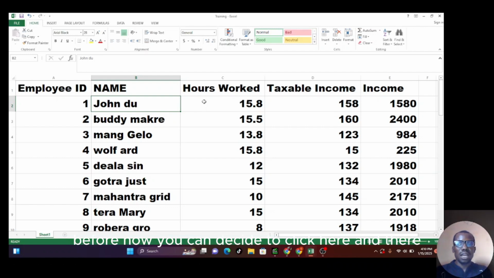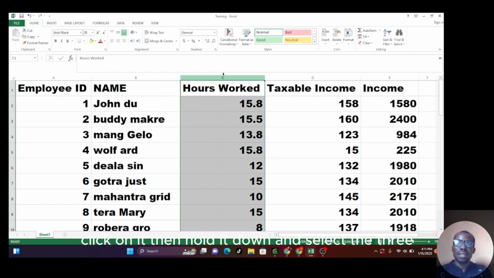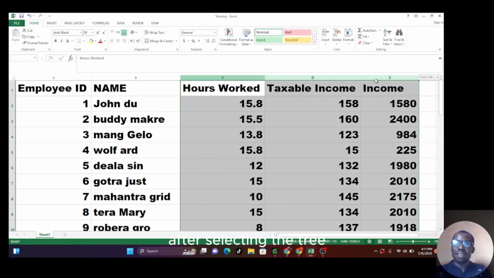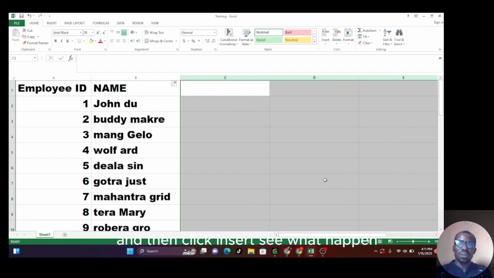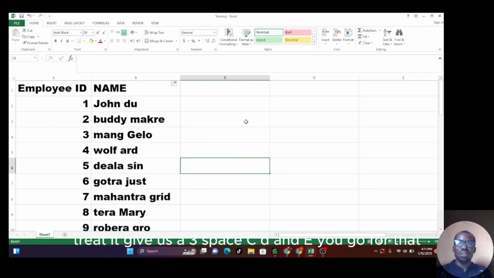Of course, before now you could click here and then right click and insert and stuff like that, but that will take your time. Just know how many rows or columns you want to insert and do this. Let's say I want to insert 3 columns right away. After B, I want it to be on C, D, and E. How do I do that? You come over, hold down your mouse, click on it, then hold it down and select the 3. After selecting the 3, right click on any of them and then click insert, and see what will happen. See, it gave us the 3 spaces C, D, and E.